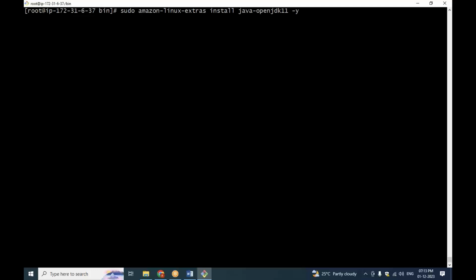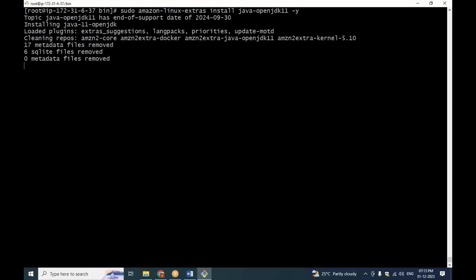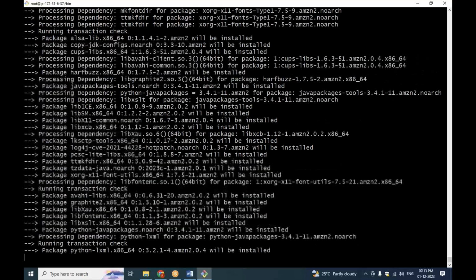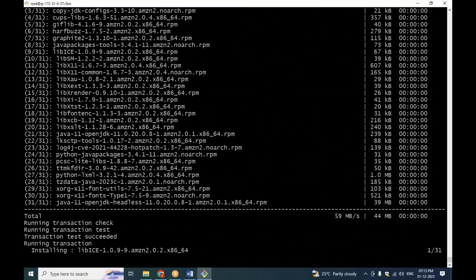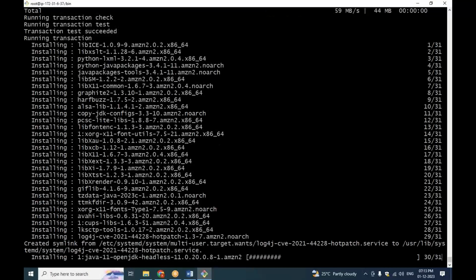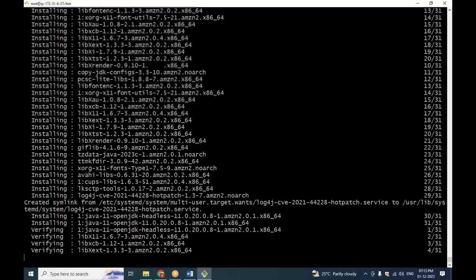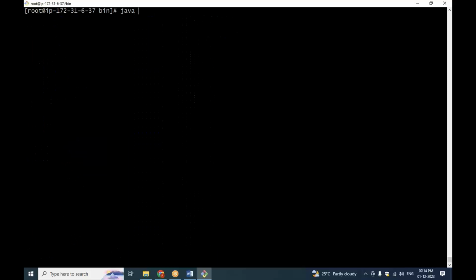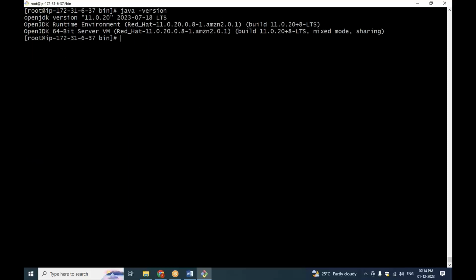Whenever you are in the root user, you need not use this, or else you can use it. No problem with that. Okay guys, we'll discuss that later, under user management, related to user privileges. See guys, successfully we have installed. Now we can apply java space hyphen version. See guys, Java 11 we have installed.